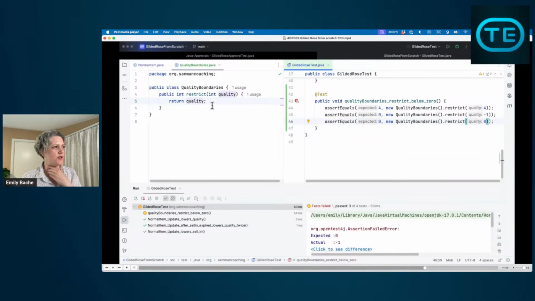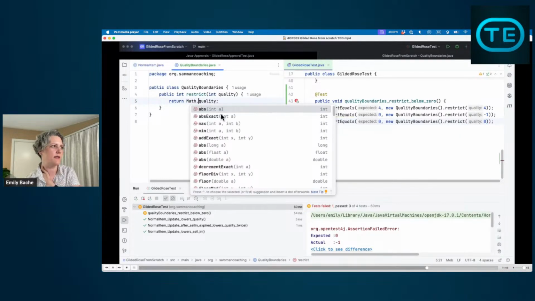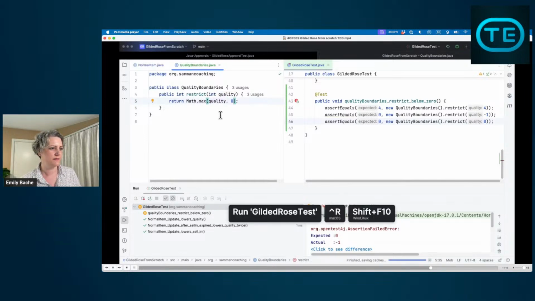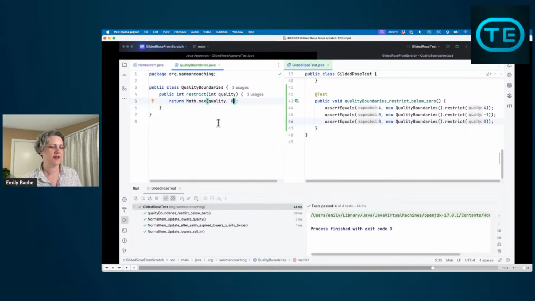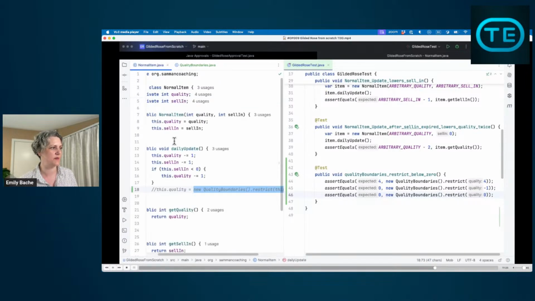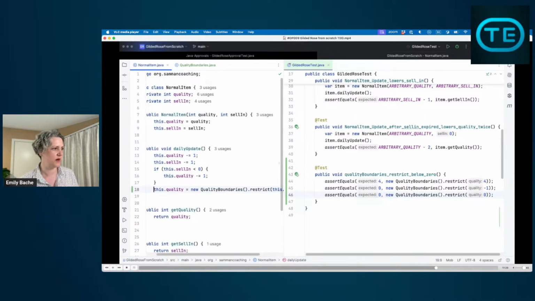So at this point, I should write something that's going to work for all of those 3 cases I've got there. So what if I use math.max? Okay, and then that should make those tests pass. Yeah, so there I've implemented some quality boundaries, and now I can go back here and put this bit of code in and get this to work and continue the TDD.